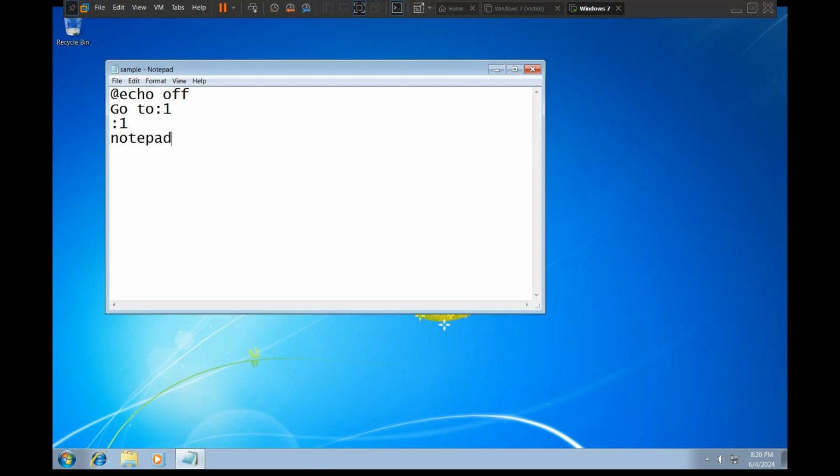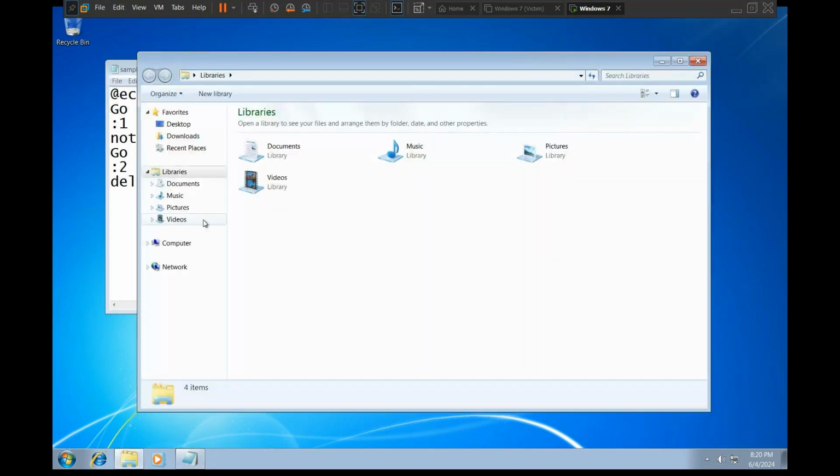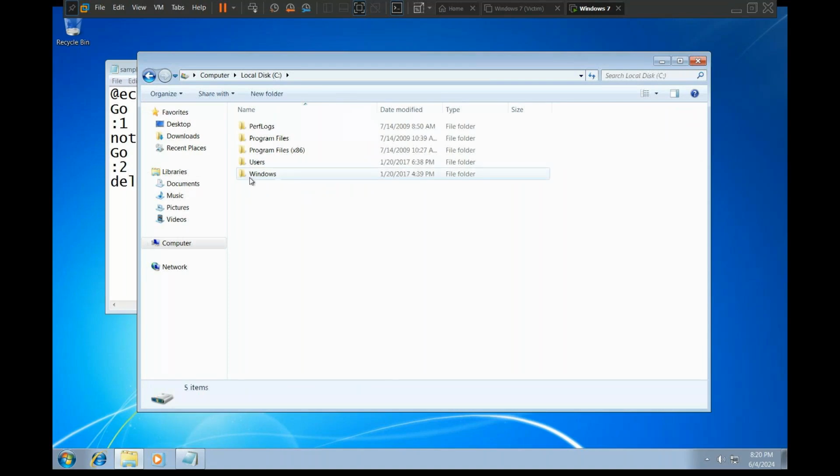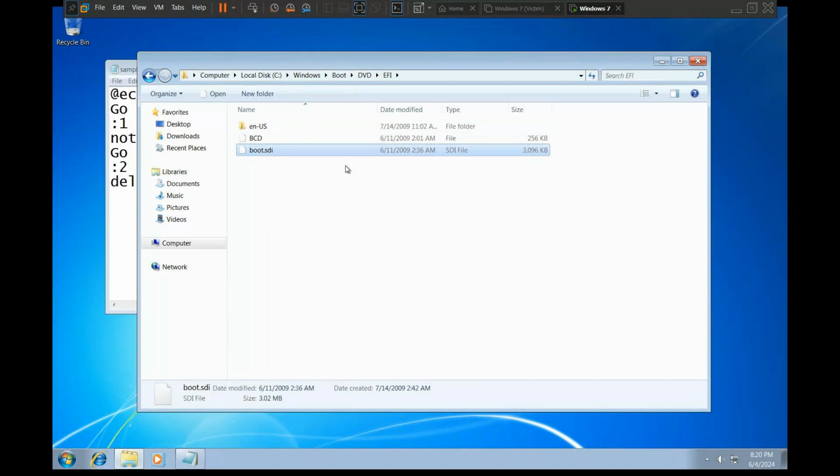Then to perform a second operation, I can type goto :2, and under :2, let's say I want to delete a certain file. So I can type del to delete a file. And if I have to corrupt the operating system, I can delete any inbuilt C drive file. So if I go to C drive, Windows, boot, and delete any file from here, that could cause problems with my operating system.